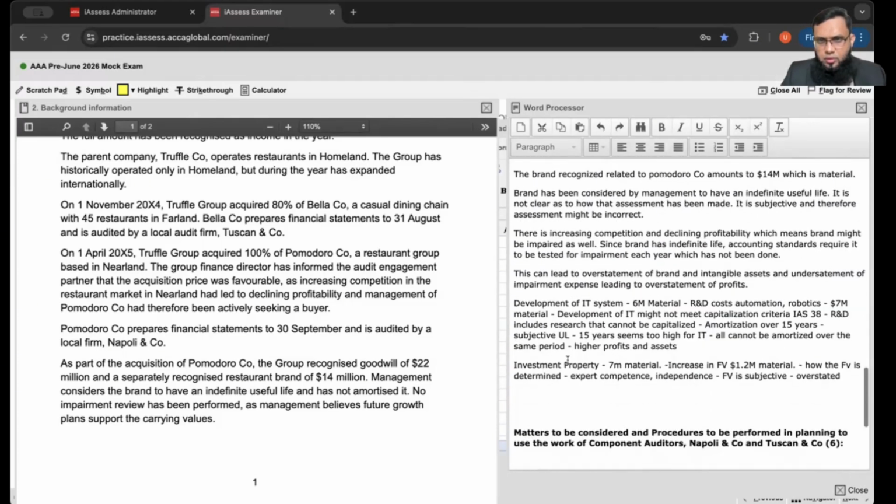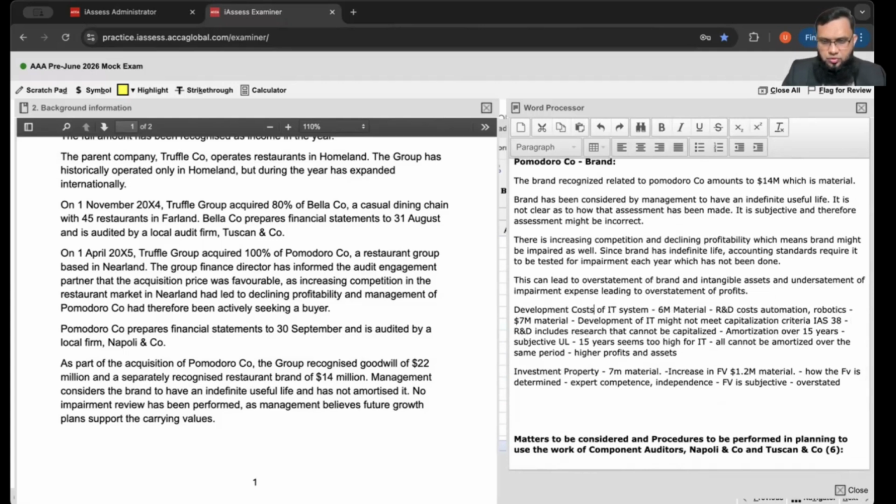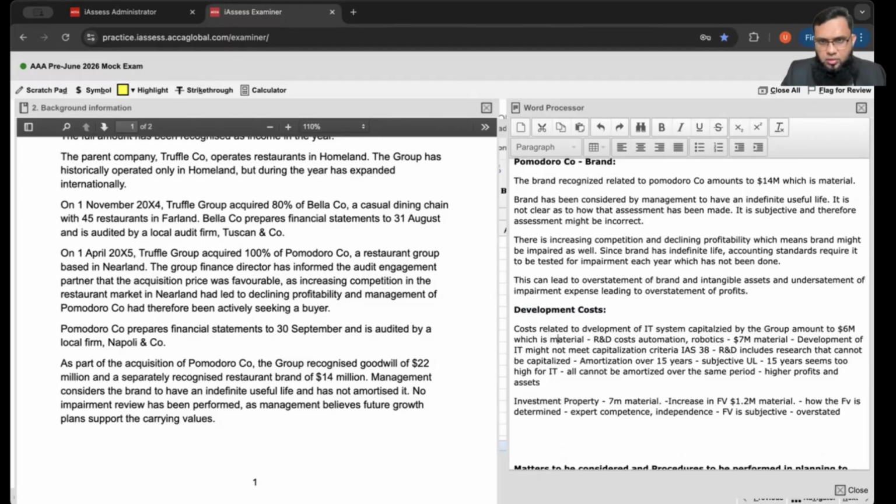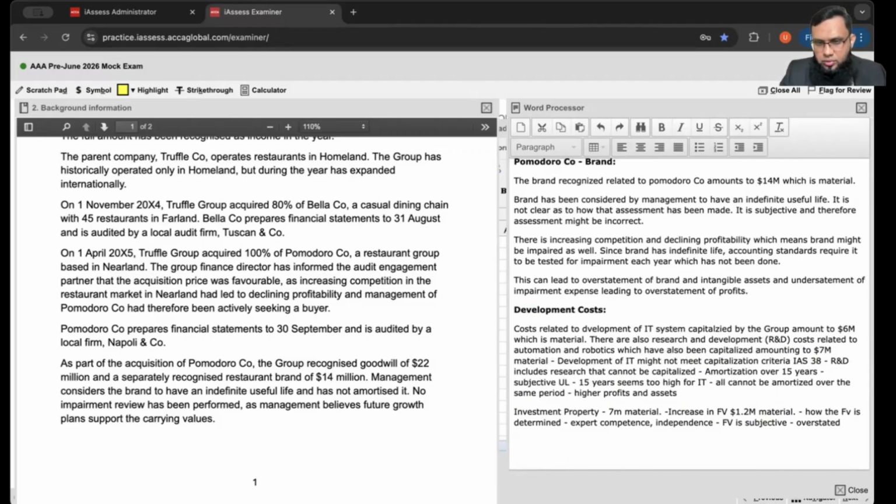Okay, this is also done. Now what is left? Development costs. Costs related to development of IT system capitalized by the group amount to $6 million, which is material. There are also R&D, research and development, costs related to automation and robotics amounting to $7 million, which have also been capitalized, which is material as well.